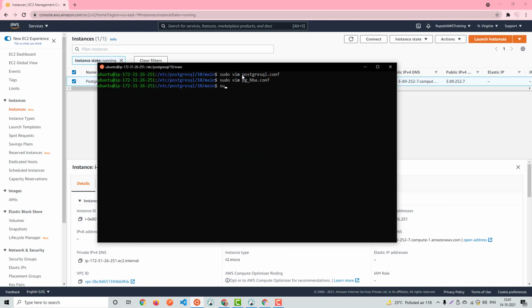Now one last step, you're going to do sudo service postgresql restart. You need to restart to make these changes effective. So let's see if we can do that. Alright, we have restarted the service.